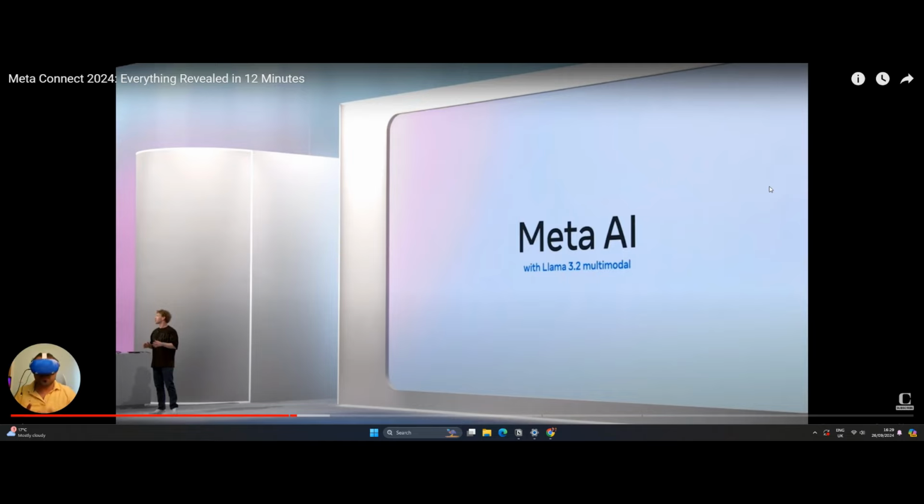LLAMA 3.2 has opened up so many possibilities and has resolved such a big problem for me that I hope with this video I'll be able to give you some directions and a proper tutorial to help you get started with LLAMA 3.2. This is going to be the most comprehensive tutorial on LLAMA 3.2.